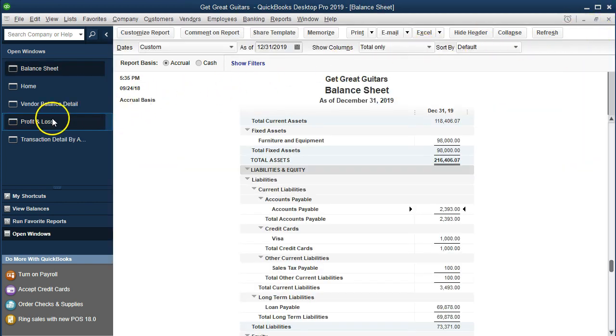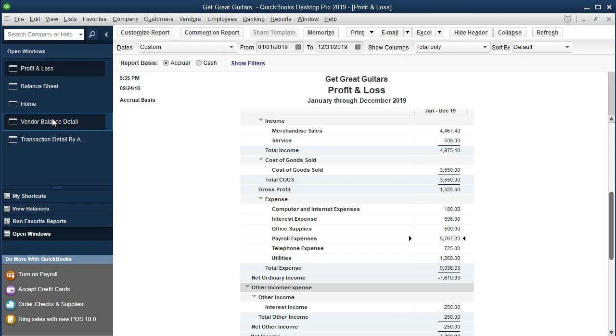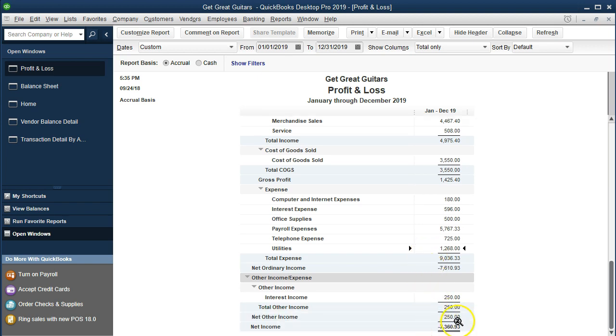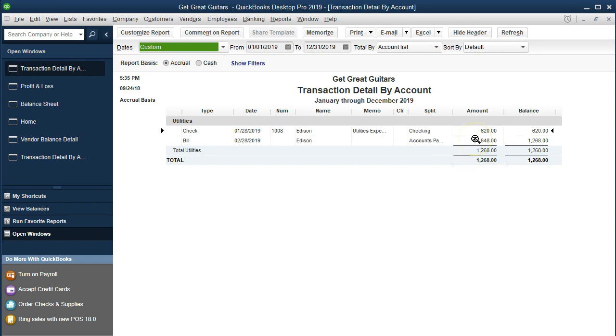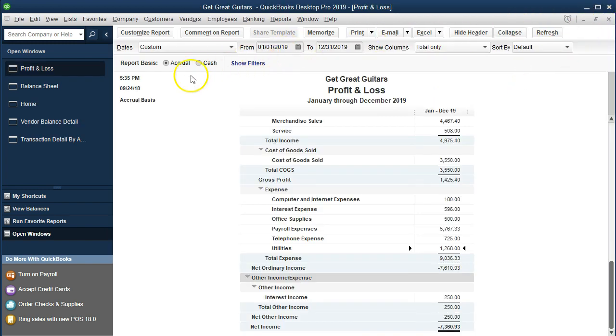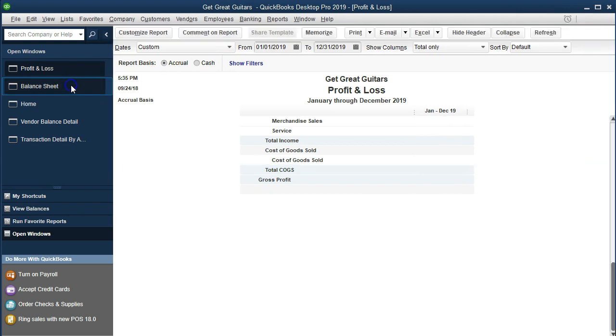Going back to the profit and loss, the other side's on the income statement. Here it is on the income statement. Utilities is going to be included here, decreasing net income. Double clicking the utilities. There's going to be the 648. Closing this back out. Going back to the balance sheet in the open windows.